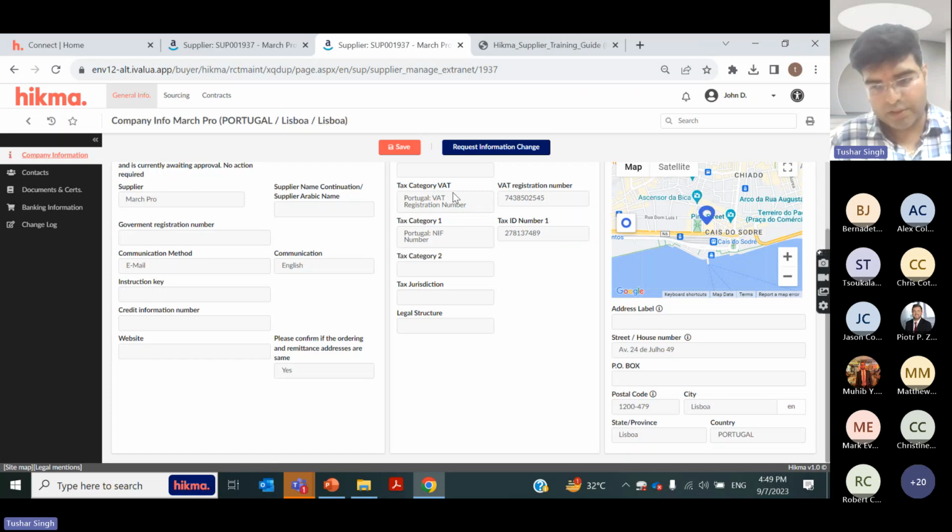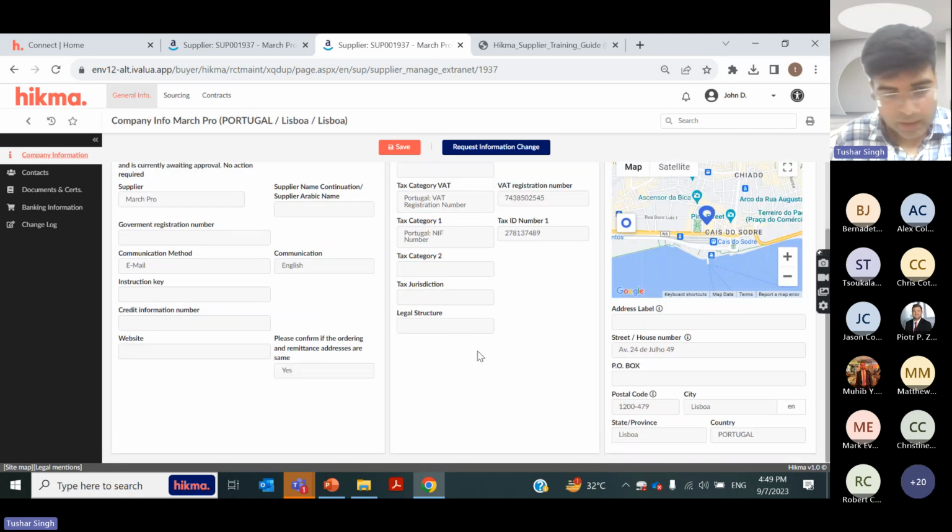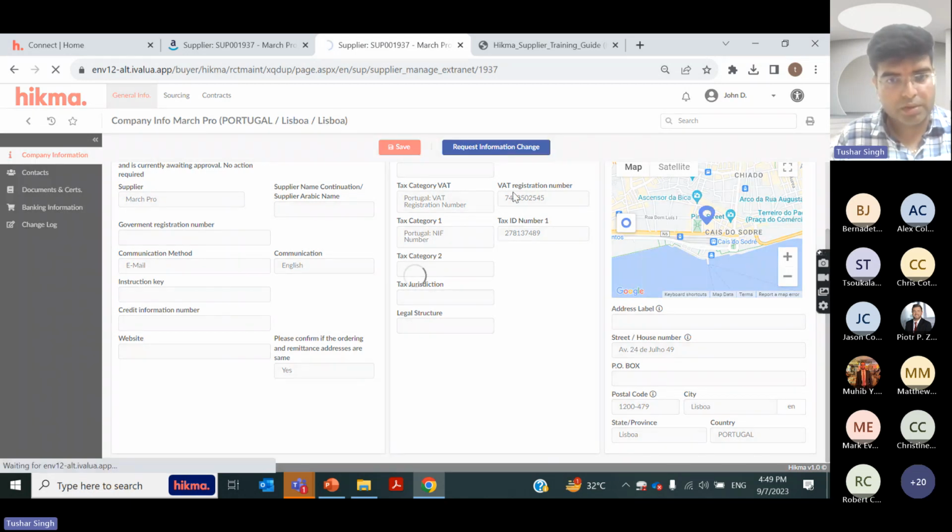This is what is expected: once you log into the platform, you will see a screen like this. Your data will be already there, automatically populated. But if you see something that is not correct, you can let us know, or you can directly request information change as well. I'll show you how to raise a change request. Click on this request information change.